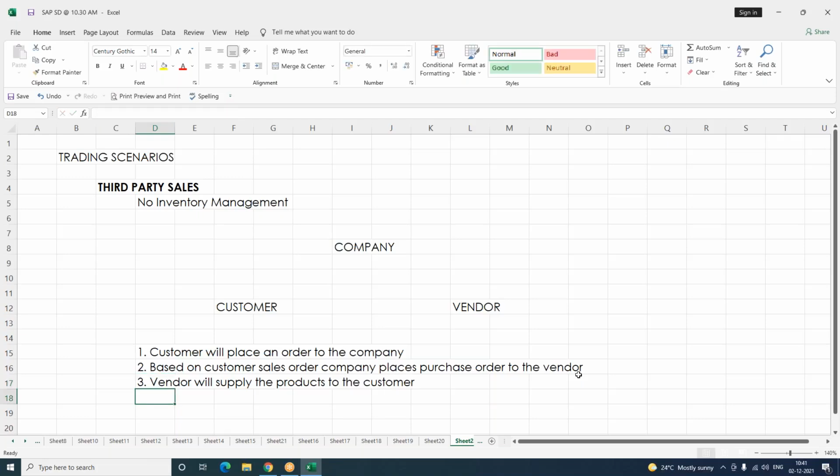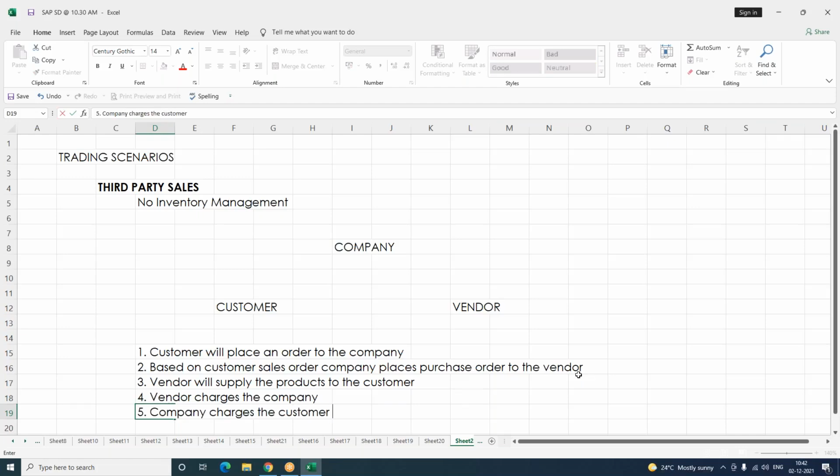Here's what happens. It's not the company who will be delivering the products. It's the vendor who will be delivering the products to the customer. And then the vendor charges the company. Based on that invoice, the company charges the customer. So this is how the cycle runs. It has 5 steps involved in it.